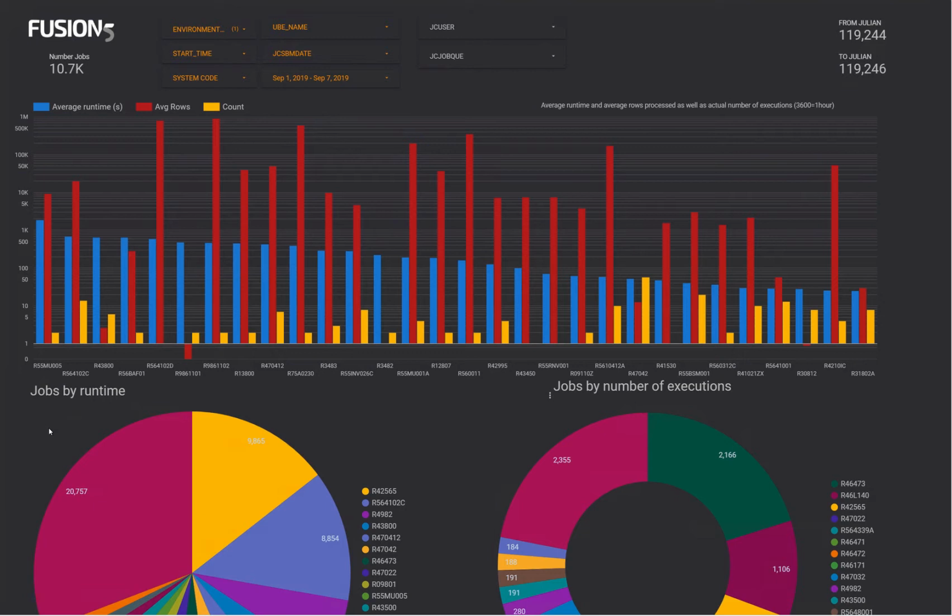I find this really handy if you make any system changes whatsoever, whether that's a single UBE change, a database performance change, or a network and infrastructure change. You are able to quantify the improvements or not improvements after those changes have been made.